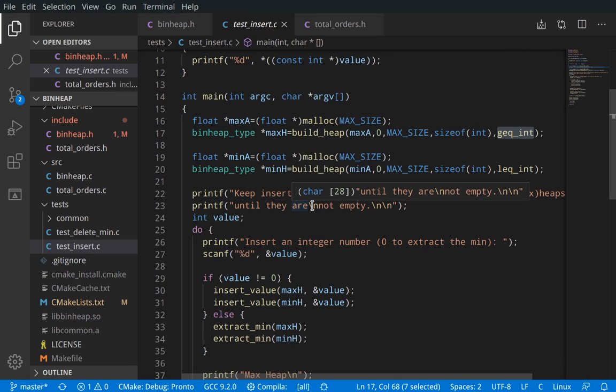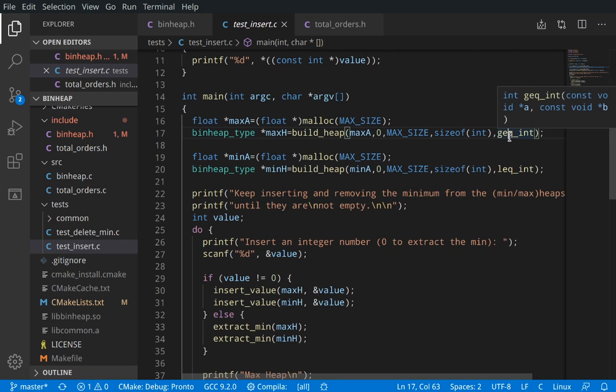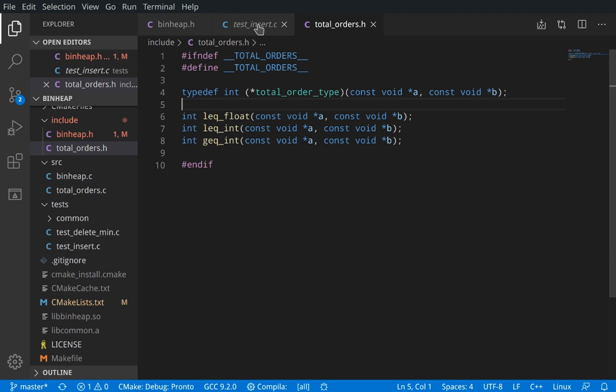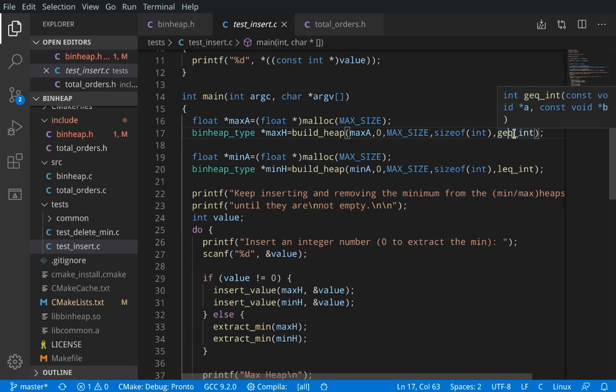Yes, total order, we need a pointer. So someone is saying that to be a total order, we need a pointer to a function whose template satisfies the definition of a typedef, right, as we saw here. Okay. Since the greater or equal int function, you can see it from the box, takes two constant void pointers and returns an integer, it is a total order, and so I can use this function as a parameter of build heap. Okay, I think this is more or less clear.